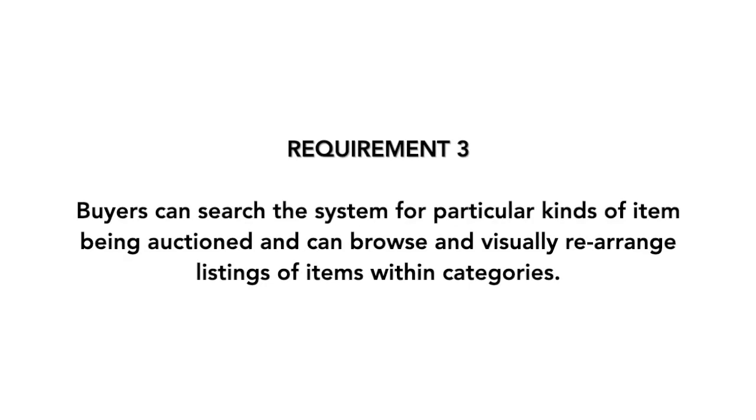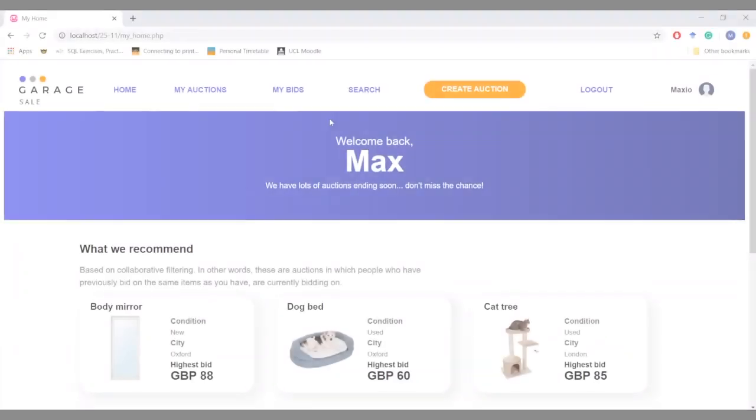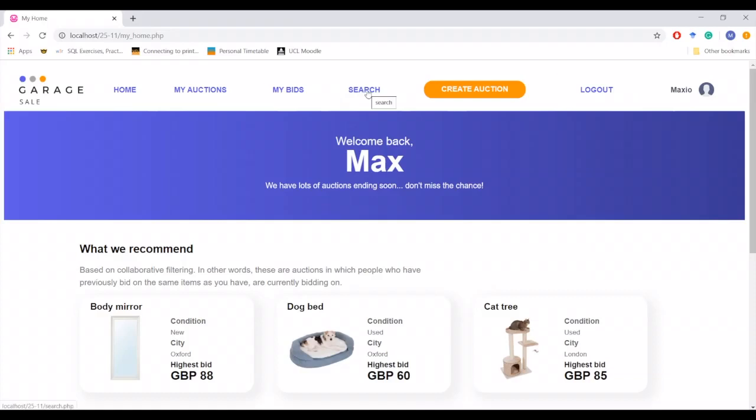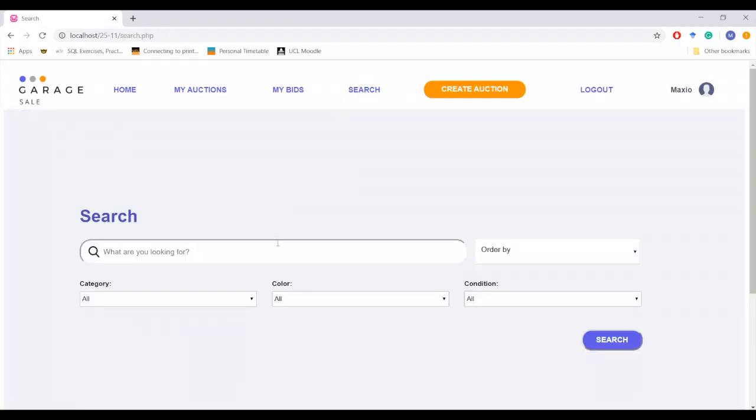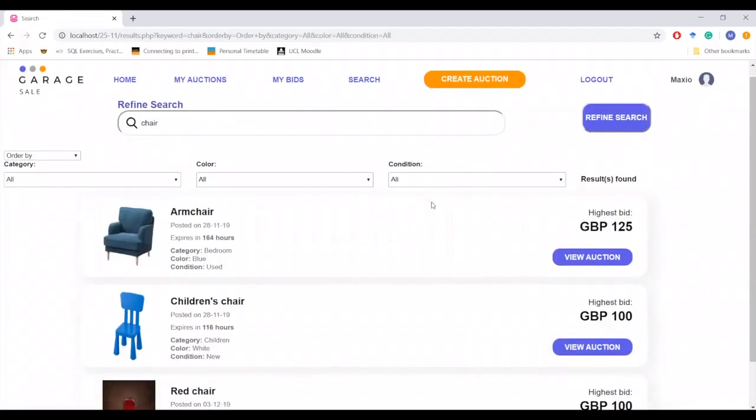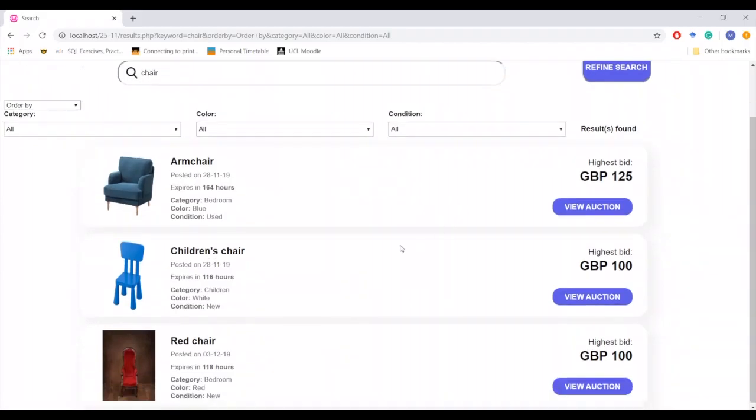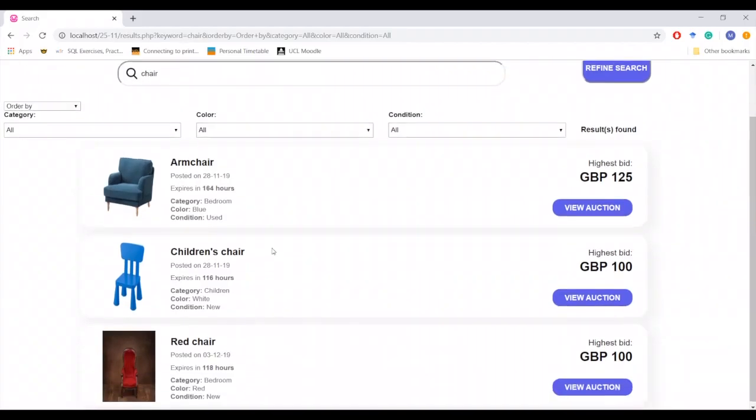So requirement 3 is that buyers can search the system for particular kinds of items being auctioned and can browse and visually rearrange listings of items within categories. So for this, all users have a search tab for looking up the items they want. When they click on it, a user can search for a particular name, typing in the search bar. Let's try and search for the red chair that we have just created. If we type in chair into the search bar, we can see that 3 chairs come up in the results.